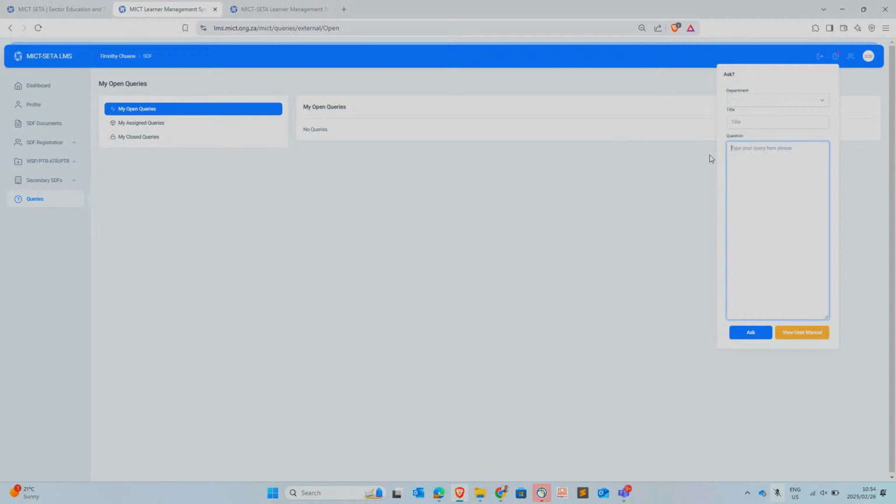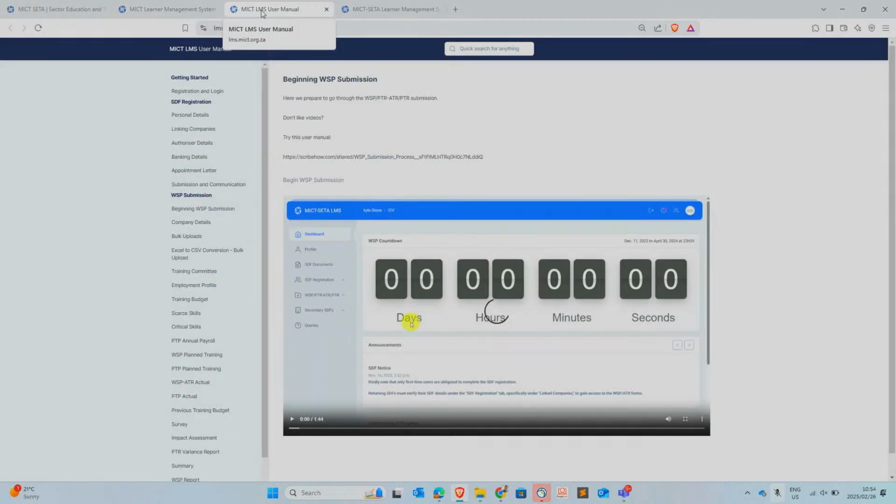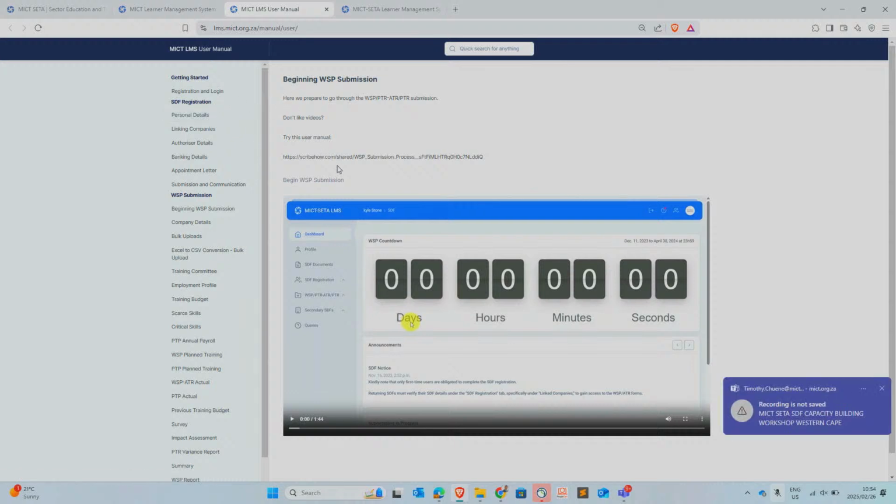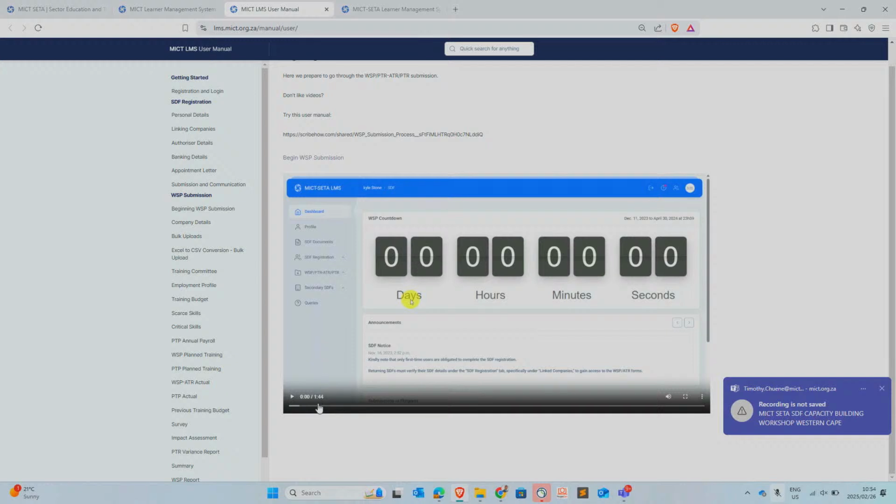We also have user manuals next to this, where you will be able to view user manuals. Still loading. So with user manuals, colleagues, this is where you can watch videos on how to operate the system. All our videos, they are very short. They are less than 2 minutes or 3.